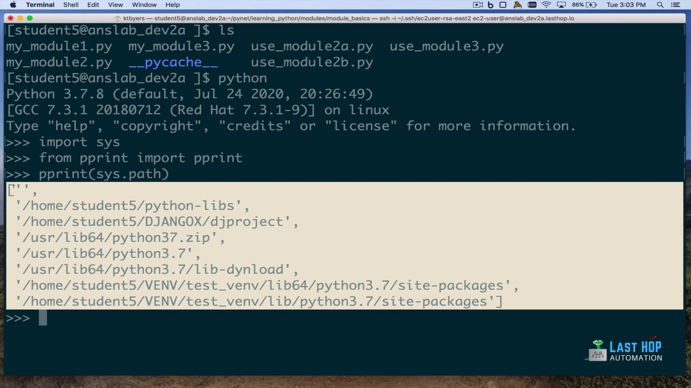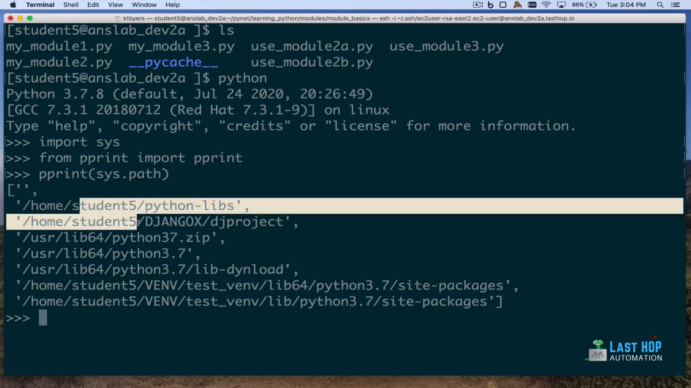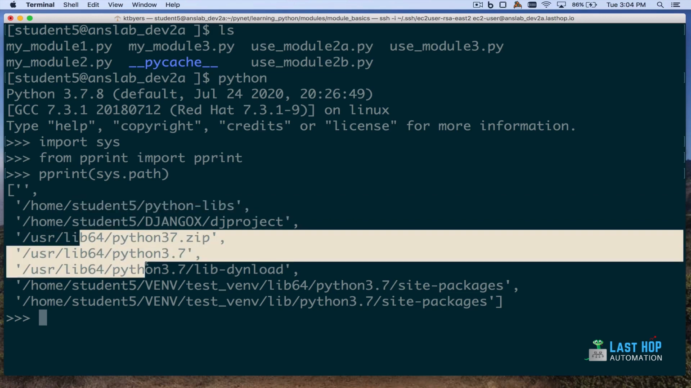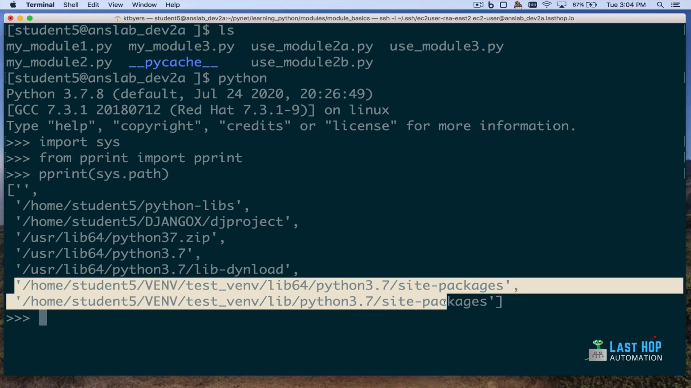So the very first one listed there is a null string, and that means look in the current working directory. And then it's going to search in this student5 Python lib, student5 Django. These are two that I've specifically set, and I'll show you in a minute how I set those. And then it looks in some system locations, and then some locations associated with my virtual environment. But the key thing is it makes a list of places that it looks to find a given module. And one other key thing is that one of the places it's going to look is your current working directory.